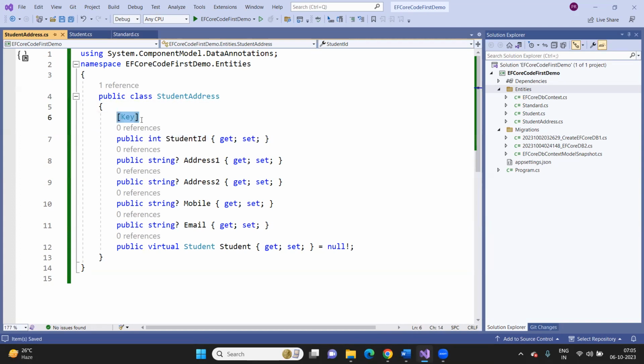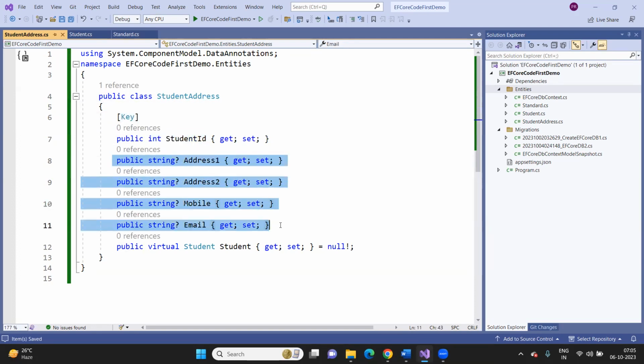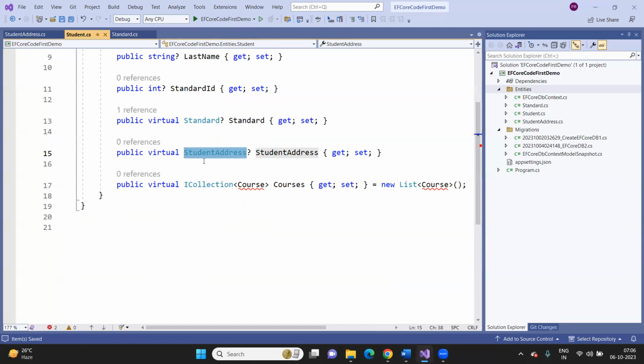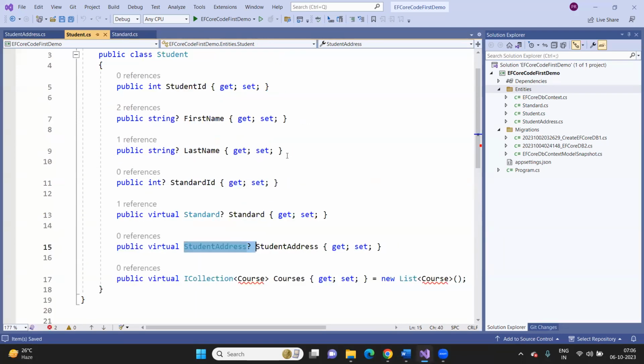This is the reason why I'm explicitly using this data annotation attribute to specify that this is going to be my primary key. And you can see this has address, mobile, email, and I want to make student ID the foreign key so that it will have a one-to-one relationship with the student table. Here you can see this is a student, this is a reference navigation property, and if you go to this class, the student address, this is also a reference navigation property.